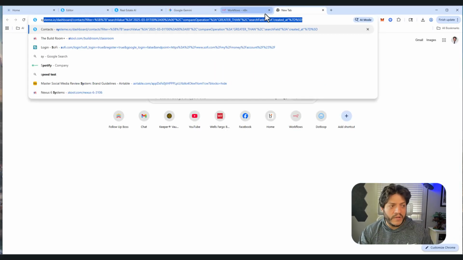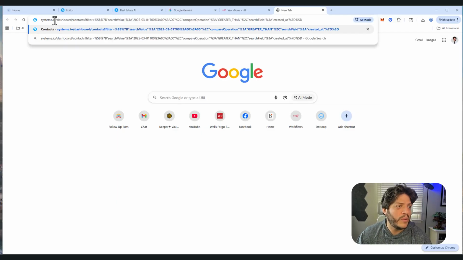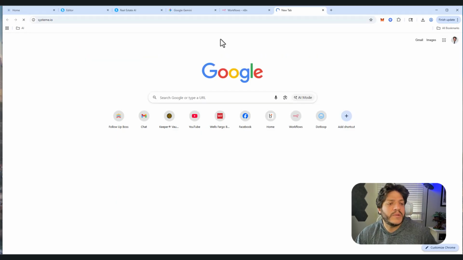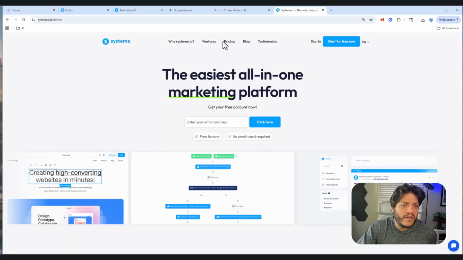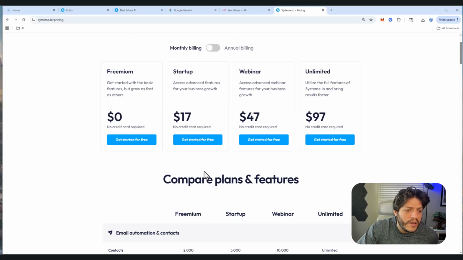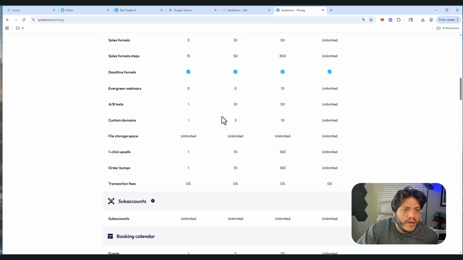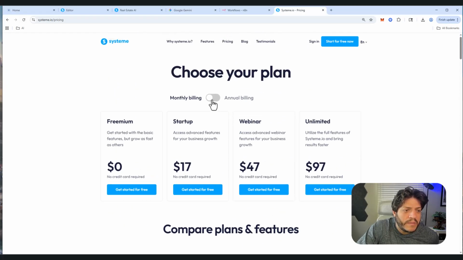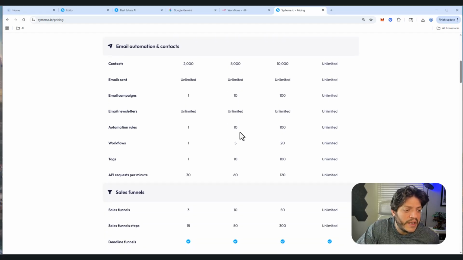And the one reason I do recommend them is because I feel like they're very, very affordable and they're easy to use. This is the website if you want to go check it out, but the pricing is really good. Startup plan, with monthly billing, it's only $17 a month. Or if you want to do the free plan, it's $0 a month. But I would probably recommend just doing the startup plan and do it a month.